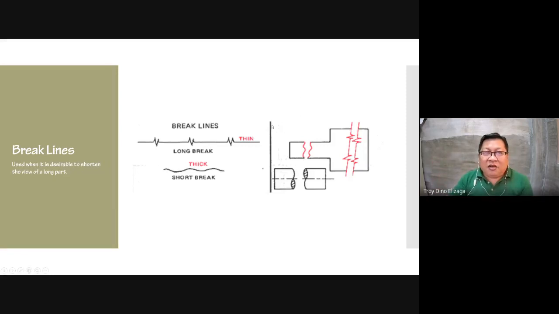But there are other conventions. If it's circular, then it has to be drawn like what you see here below. You break that pipe like that so that you can see what's at the tip of both ends.